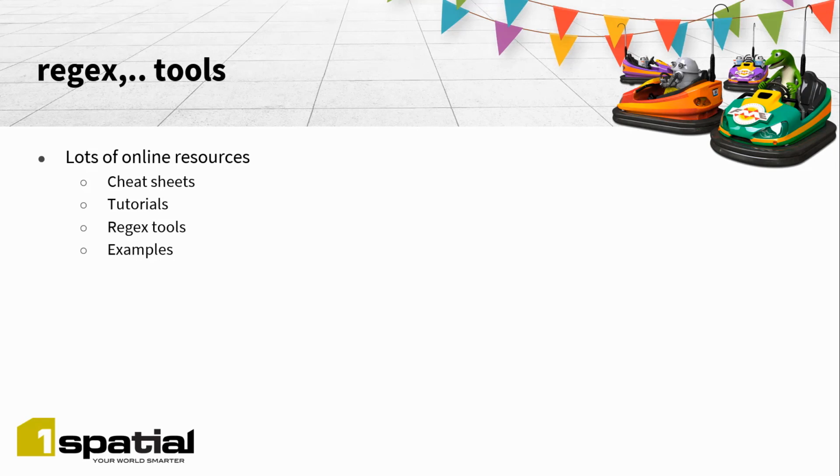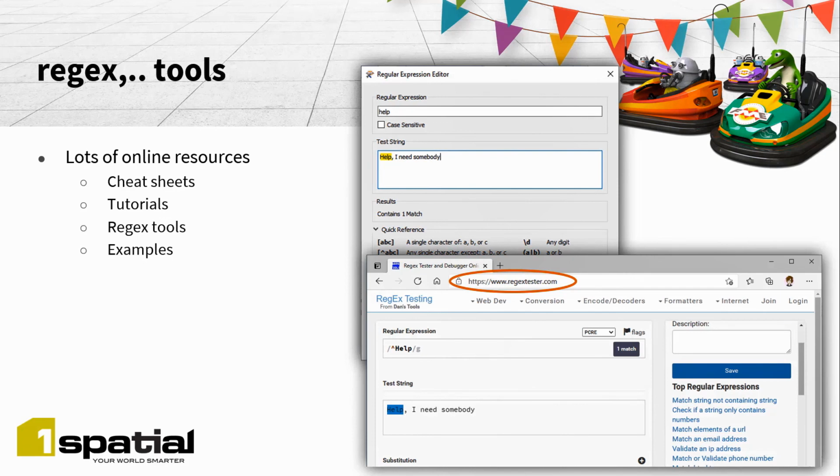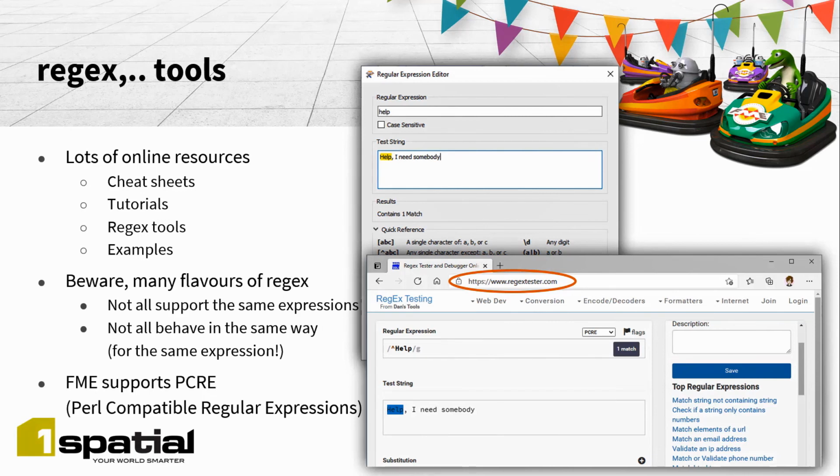And there are lots of resources online. I've put a few I found really helpful, for a non-developer like me, on a slide at the end. But there are lots to choose from. And there are lots of regex tools also. So FME has its own regular expression editor, so you can test your regexes. But there are lots of online tools also. And one that I found particularly useful is Regextester.com. It's got a nice simple interface, but it's got a few hidden gems too.